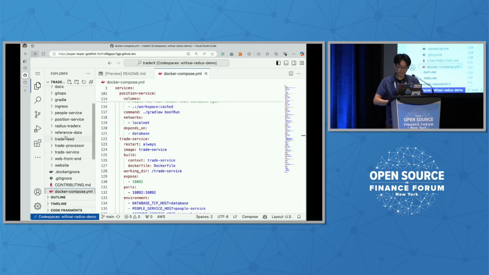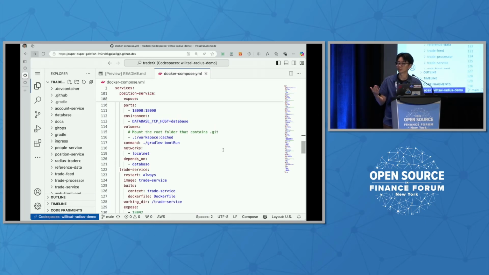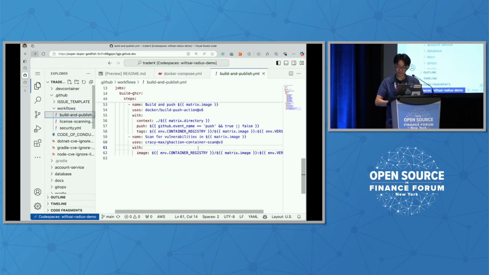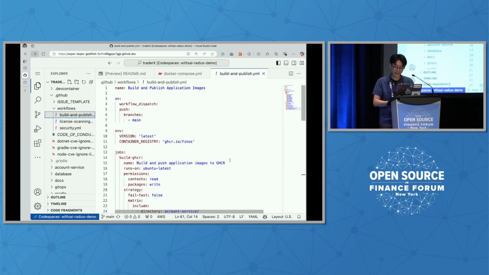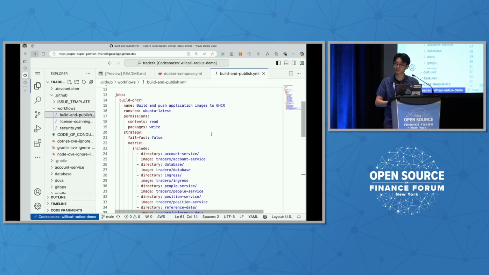So I mentioned before that in order for us to do this, we had to first build and publish these application images into a registry, because the current experience is the Docker Compose actually builds the image from scratch each time, but we need the images readily built. So we added a workflow, and this is just a GitHub Actions workflow that builds and publishes the application images to the GitHub container registry.